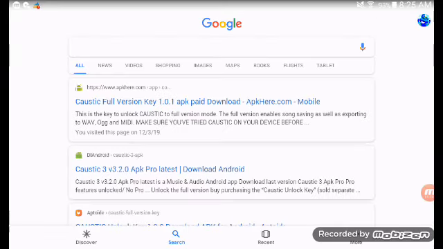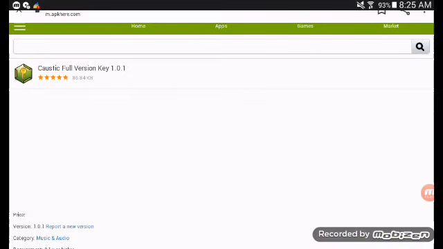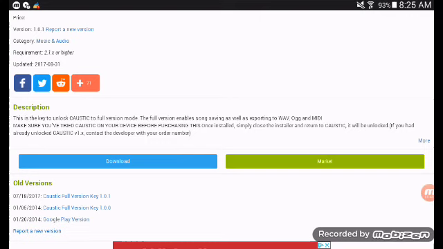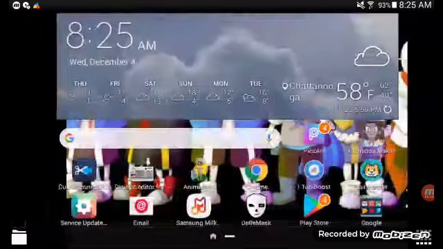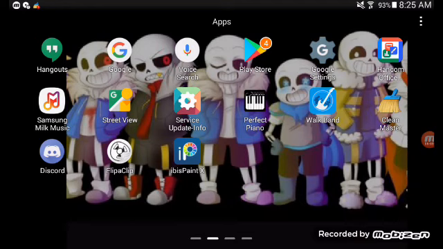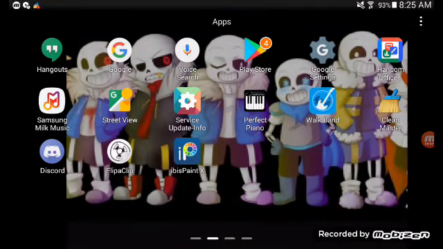Like I said, you could put any of these soundfonts that you wanted in here. This is the full version key. So go to the blue one where it says download. Then when you download that, you'll see the check mark thing on the application. And then press the check mark thing. And then it will ask if you want to install it. Something like that.